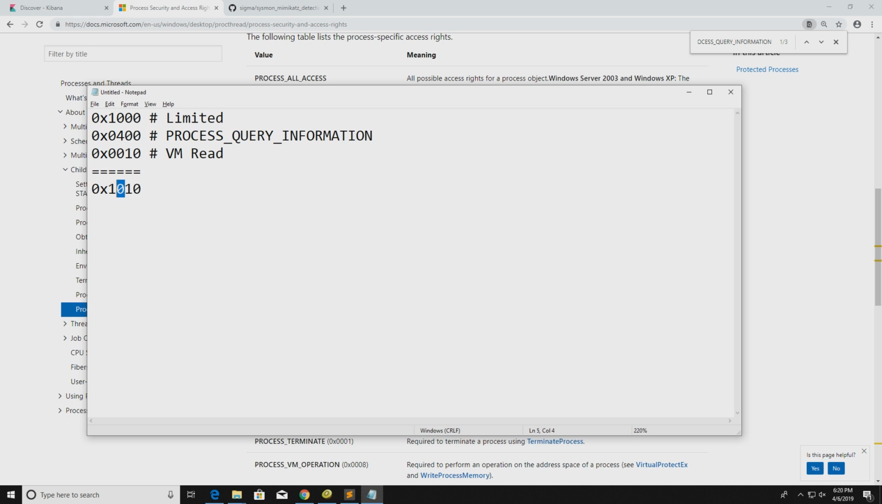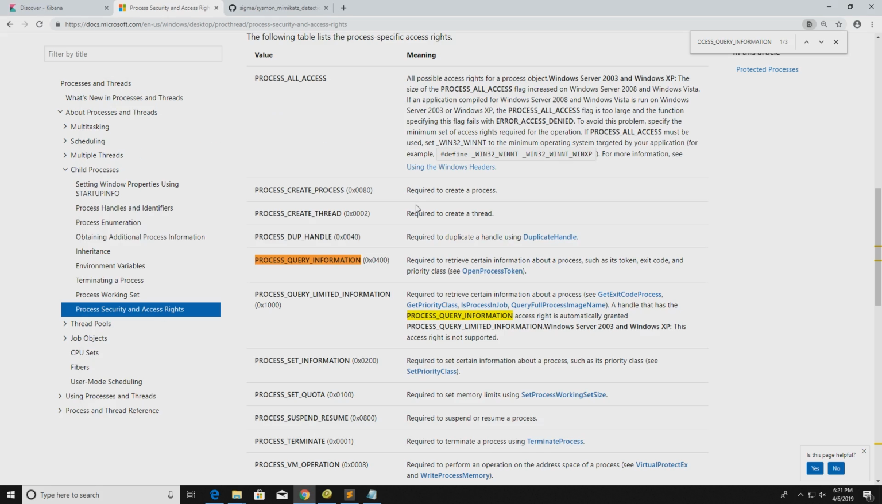So I'm not sure if this Sigma will really detect anything, because maybe it was an old version of Mimikatz that did both query information and limited information, because all three of these equal 1410. I would assume on like MimiLove or on an old distro, it would be 0x410, because you don't have this limited call. So maybe I'm misreading how that Sigma rule works, but that one may actually be broken.